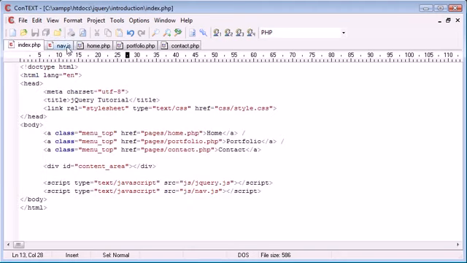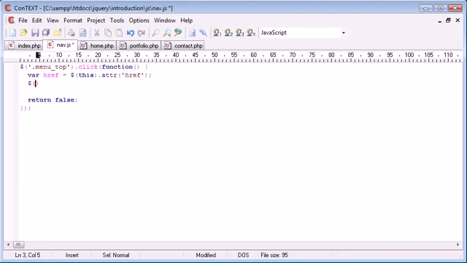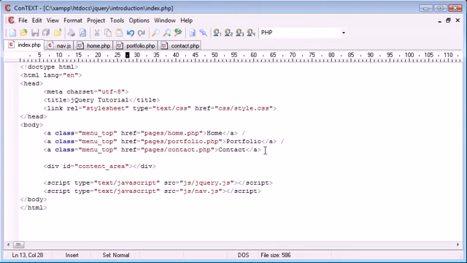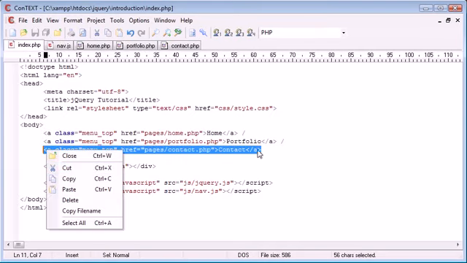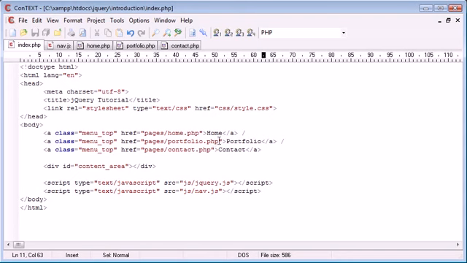What we want to do is select the content area. So we're going to say hash content area, and then .load, and we want to load the location, which is the href. Just a quick pointer: the way we've done this means that whichever menu item we choose, it will link to the appropriate place because we've used this menu top class, and it will just instantly take the href associated with it.